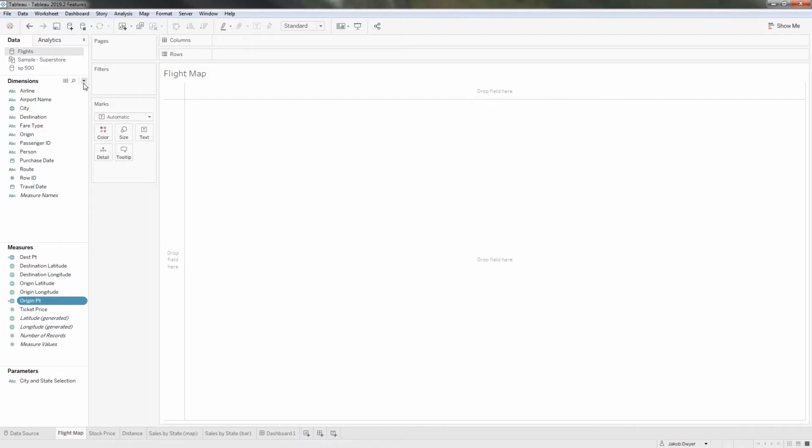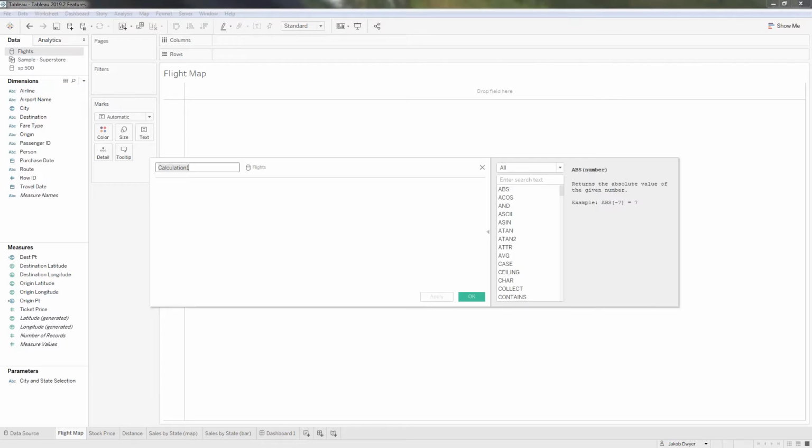Now I can create the line. So one final calculation field here, and this will be my flight path itself. We'll make a line with the starting point, the origin, and the ending point, the destination. And so that's all it is to make the line. I'll say OK.